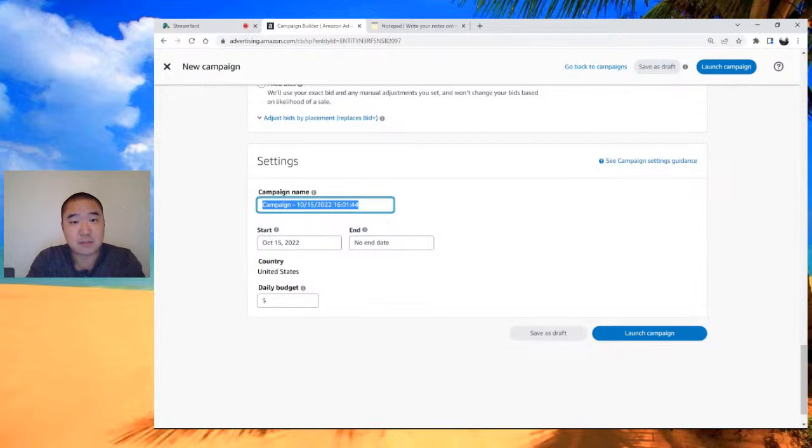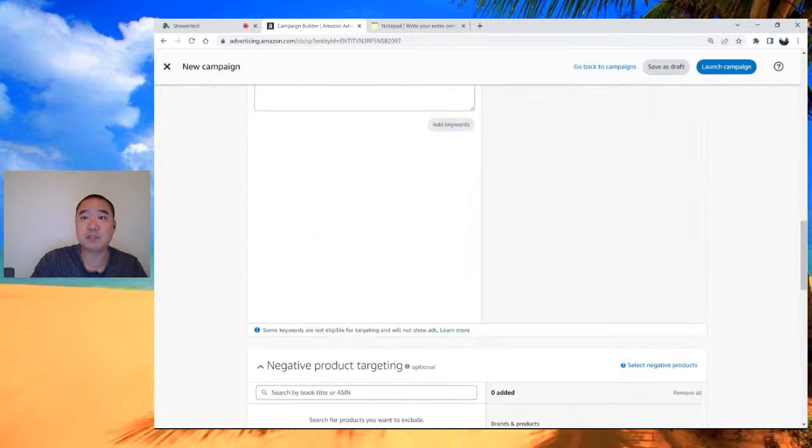Campaign name, I like to keep it the same name as the ad group name. Start date, whatever the current date, leave this open and no end date. Daily budget, I usually do 5. Okay, generally speaking, that's what I like to do. And lastly, click launch campaign. Okay, that's pretty much it.